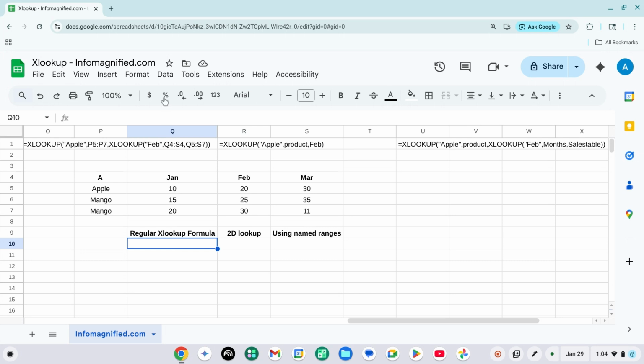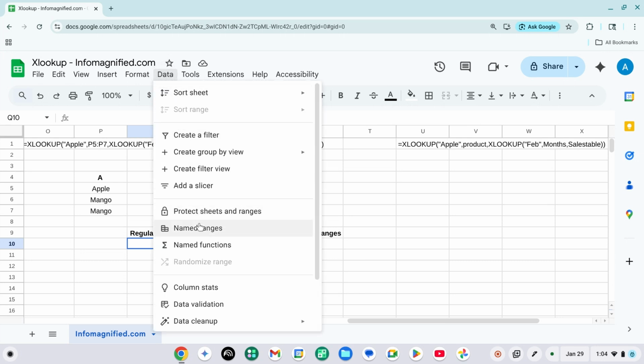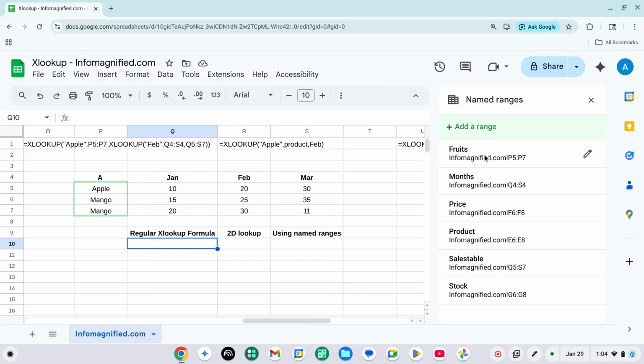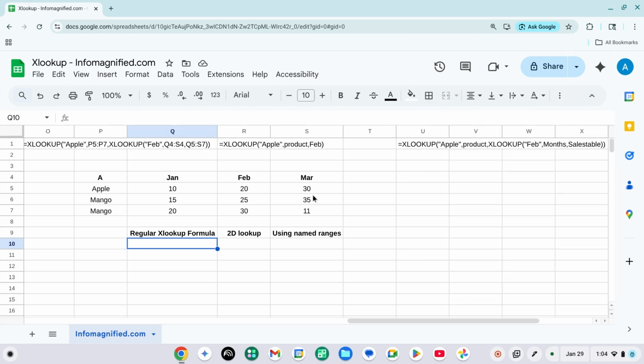So I have already created the named ranges for all the required scenarios. I have created this range as fruits, and as you can see, the highlighted range as months, and then I have selected this table as sales table. So we're going to use these names while writing the formulas instead of ranges.